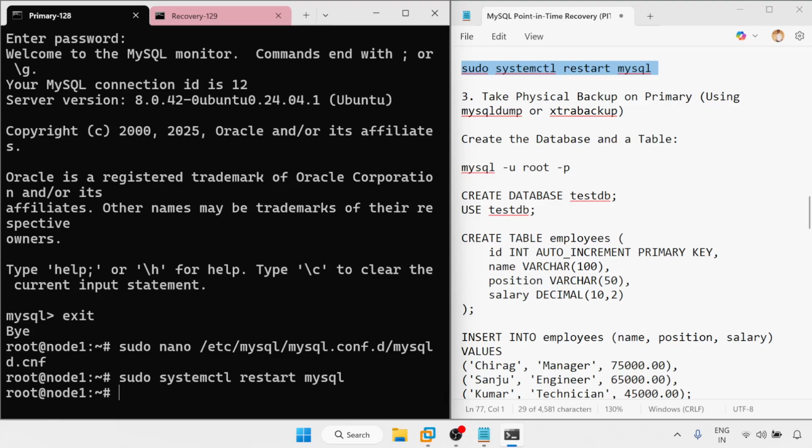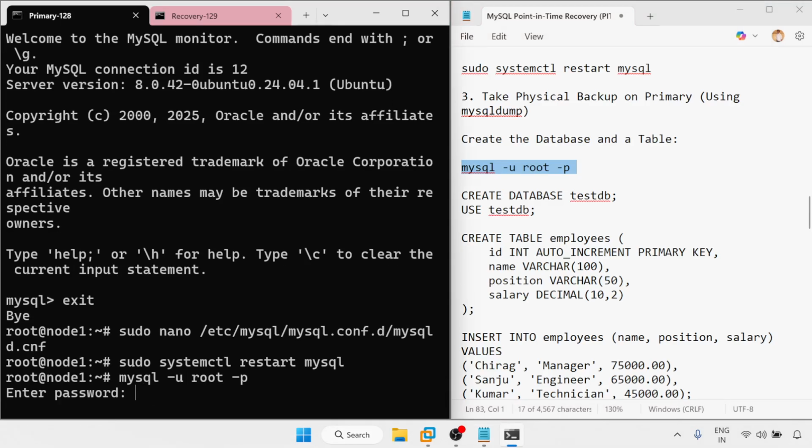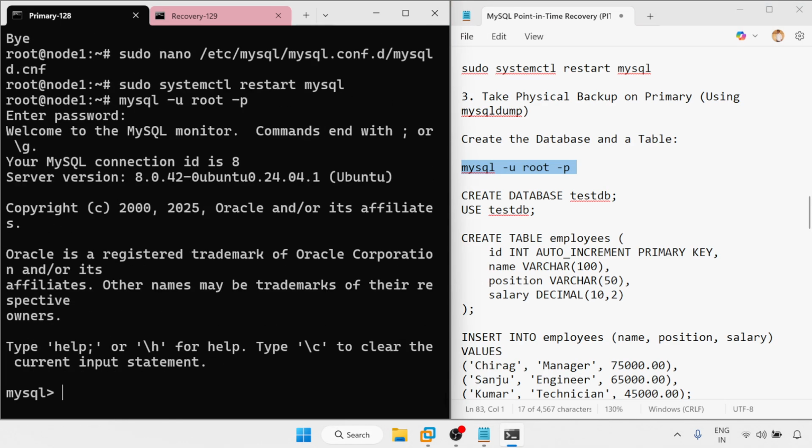Now take the physical backup on the primary using mysqldump. Before that, I'm going to create a database and table. So log in with the password we know and create the database.